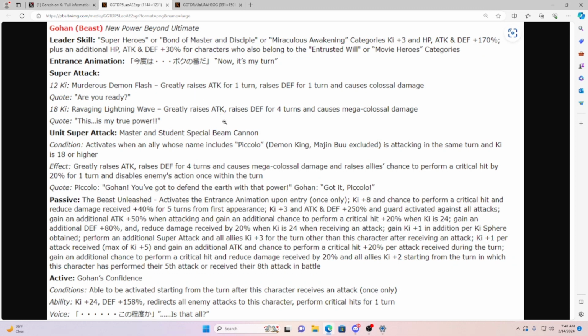Oh, wait. Woo! Oh, I'm sorry. Let me calm down. Superheroes or Bond of Master and Disciple, Miraculous Awakening. Miraculous Awakening. You know who's Easy Yang. And Entrusted Will, you know who's on the... Is MU on Entrusted Will? He should be. Key plus 3, attack is 170, 30%. Entrusted Will, movie hero category. Okay.